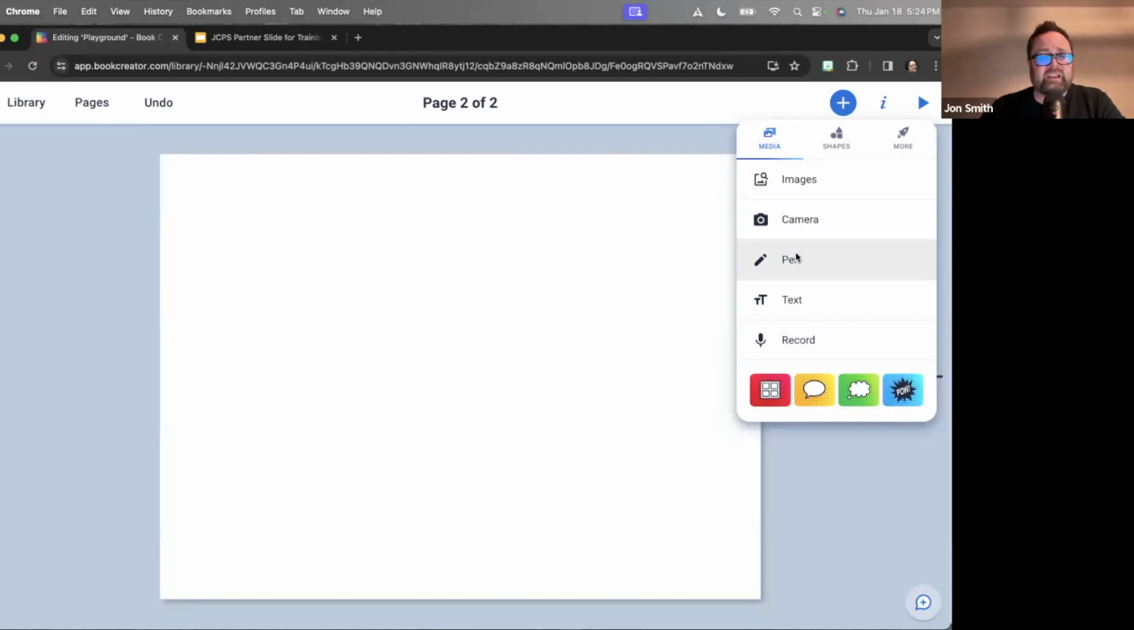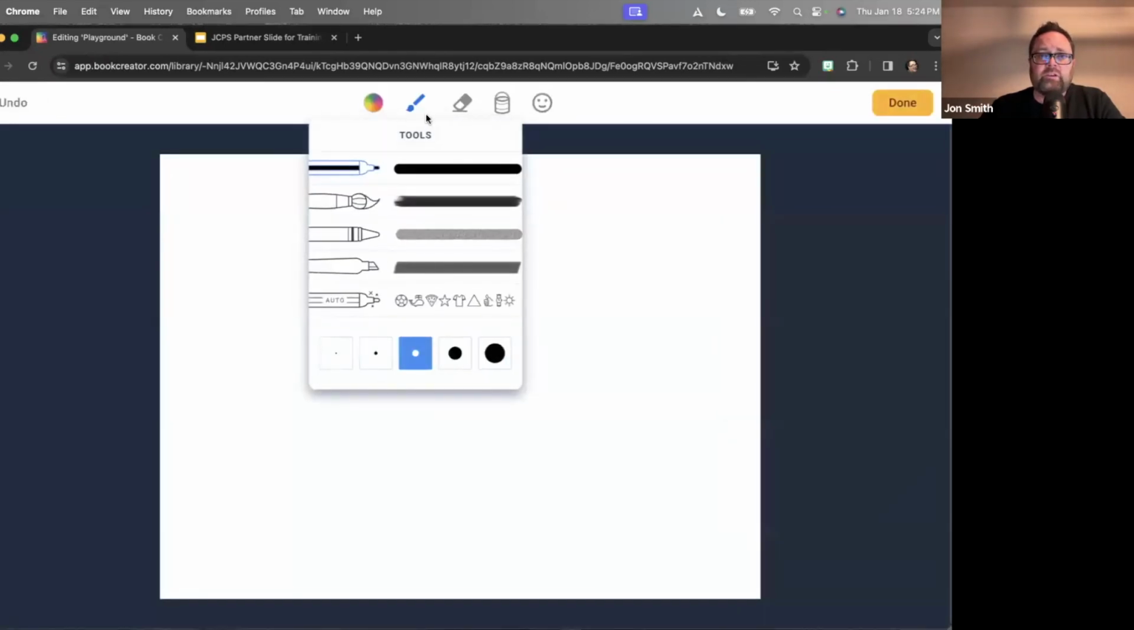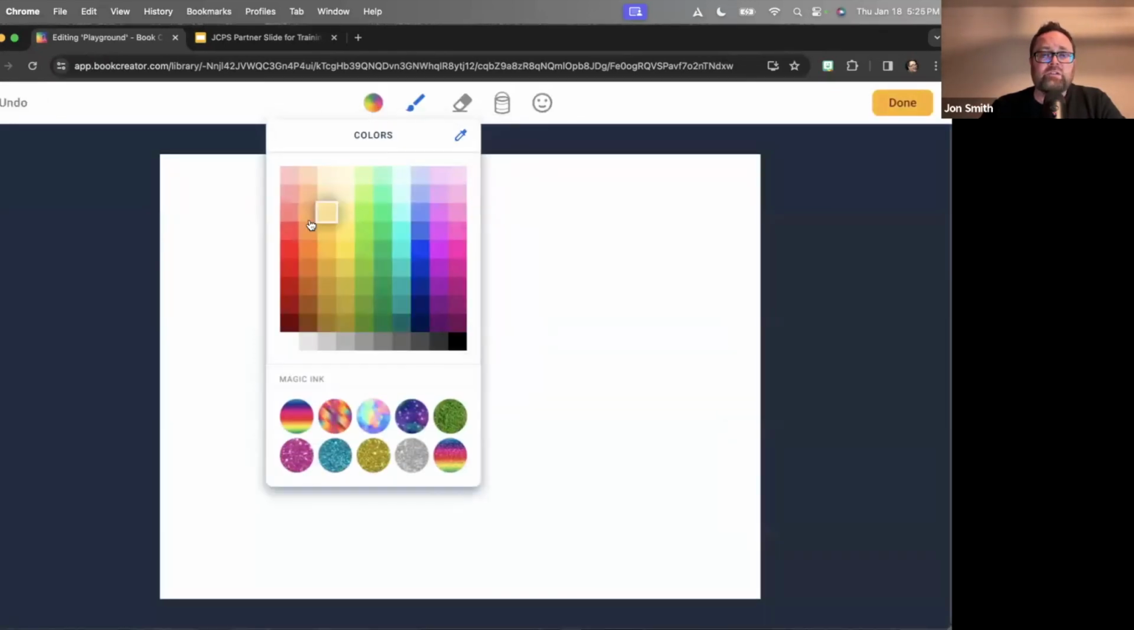Well, very exciting, because when you click on the pen, you get the color wheel. Click on that, you get all these amazing colors. Guarantee your kids are going to go down here to the bottom where it says magic ink. Why? Glitter, glitter, glitter, glitter, and rainbow glitter. That's all I got to say. All right. Your kids are going to go down there. They're going to love this.